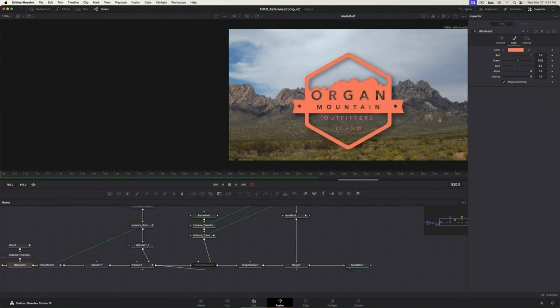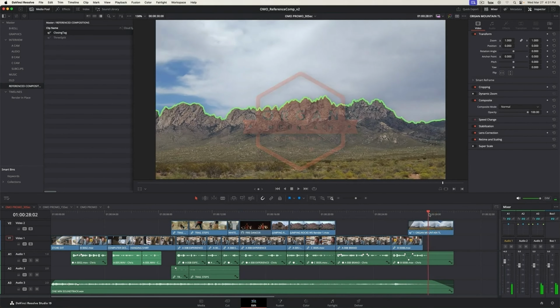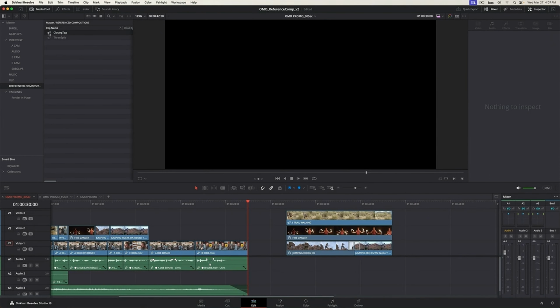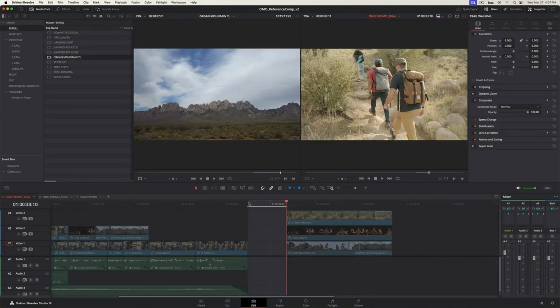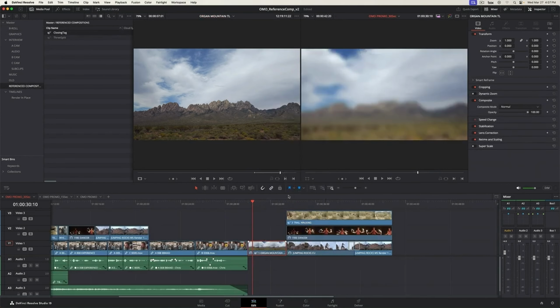Any changes you make are applied across all connected clips because they are all referred or linked to the same composition. Reference compositions are an effective and secure way to keep your work backed up and organized, as they live in the media pool and will persist even if the original reference clip is deleted from the timeline.